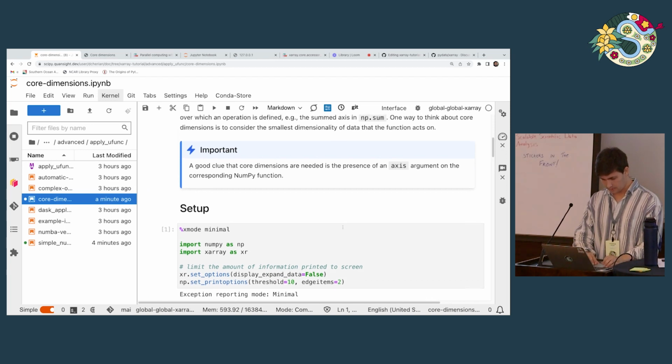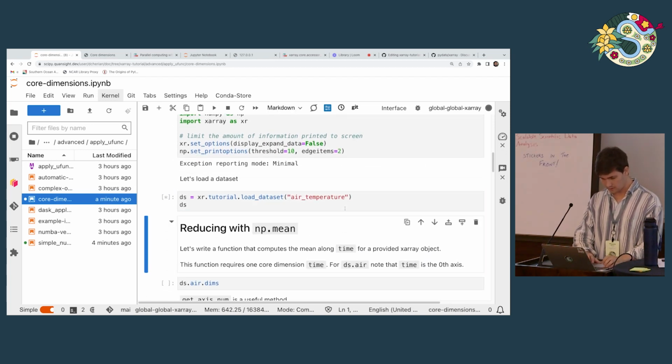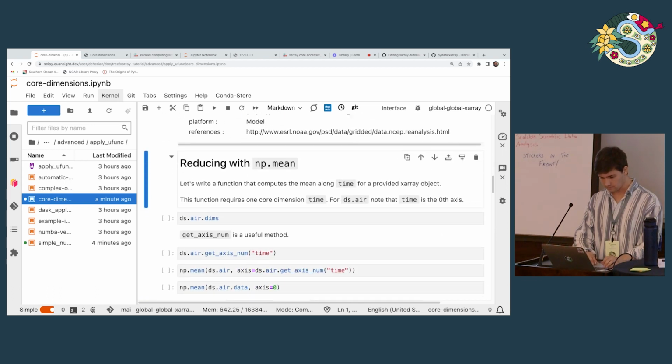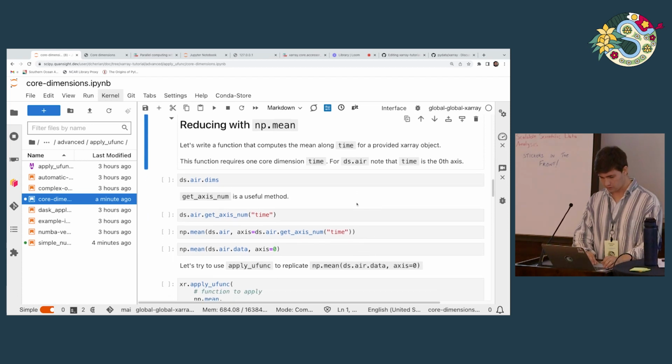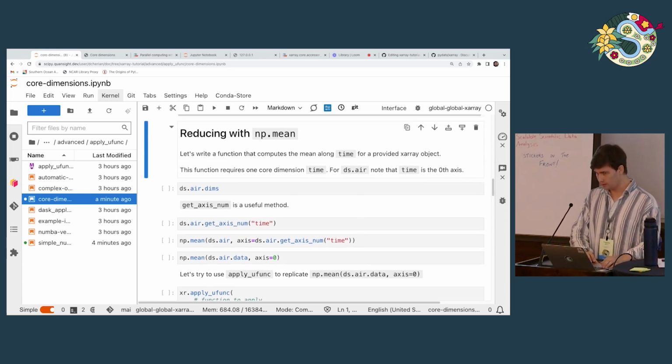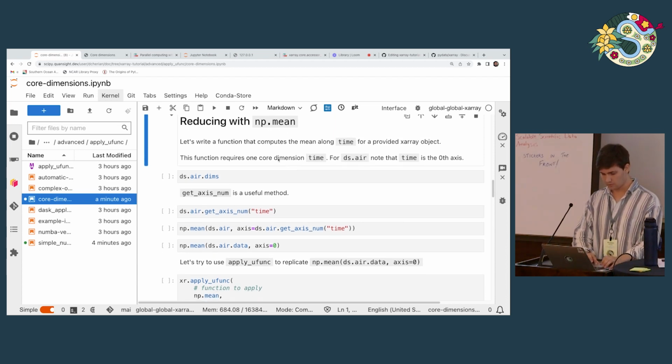Okay. Let's load the same data set. Obviously we could just call .mean on this Xarray data set, but we're going to do it the hard way instead to learn how this works. So let's write a function that computes the mean along specifically the time dimension for a given Xarray object. The way you do this in NumPy would be numpy.mean with the axis number corresponding to the axis that contains the time data.